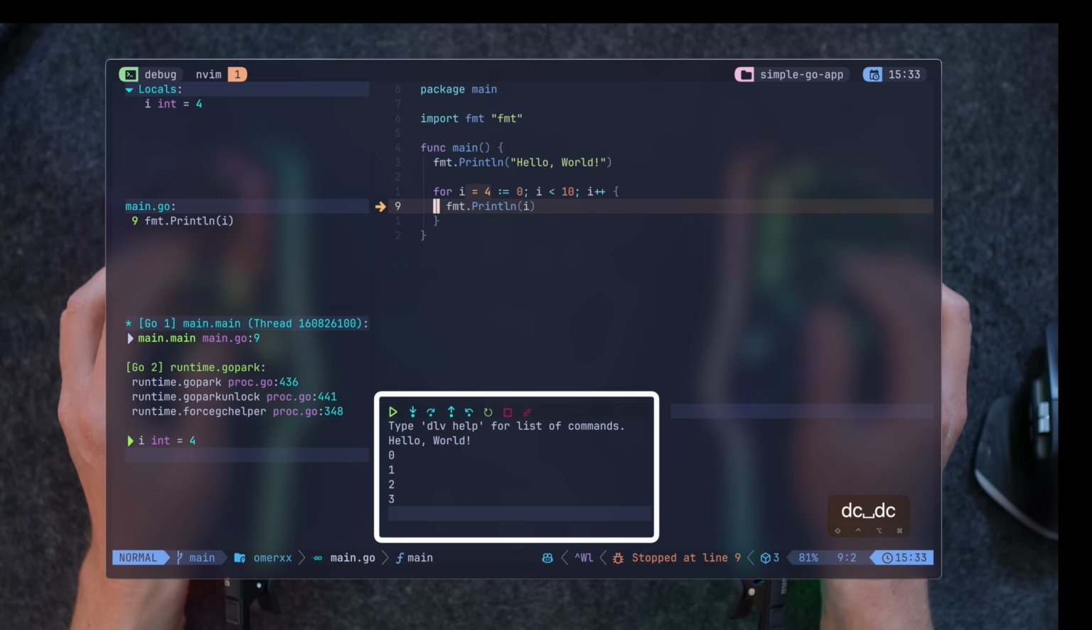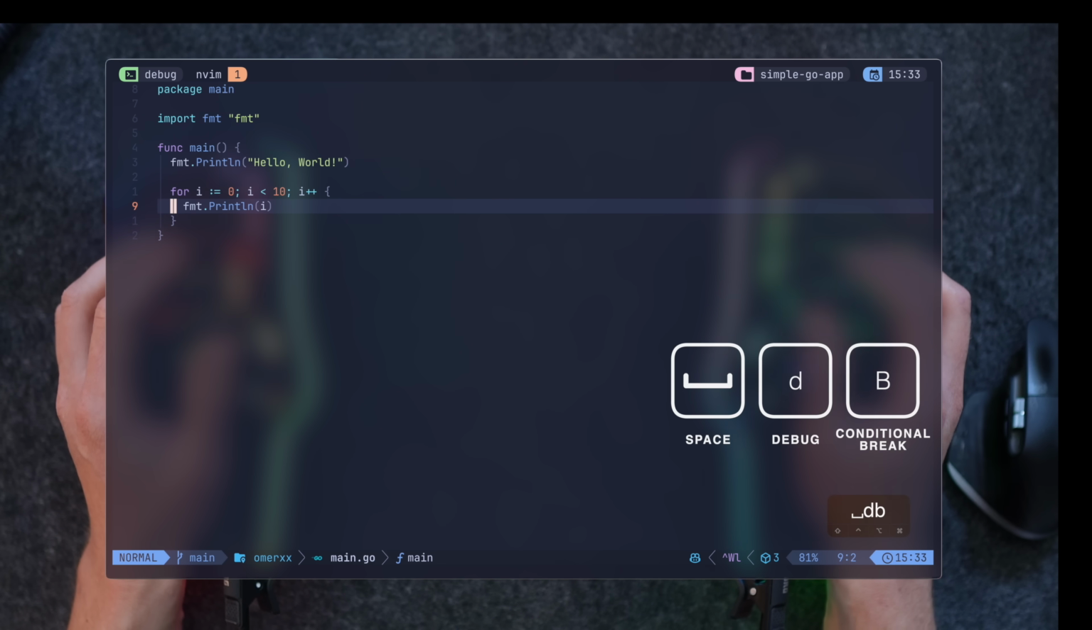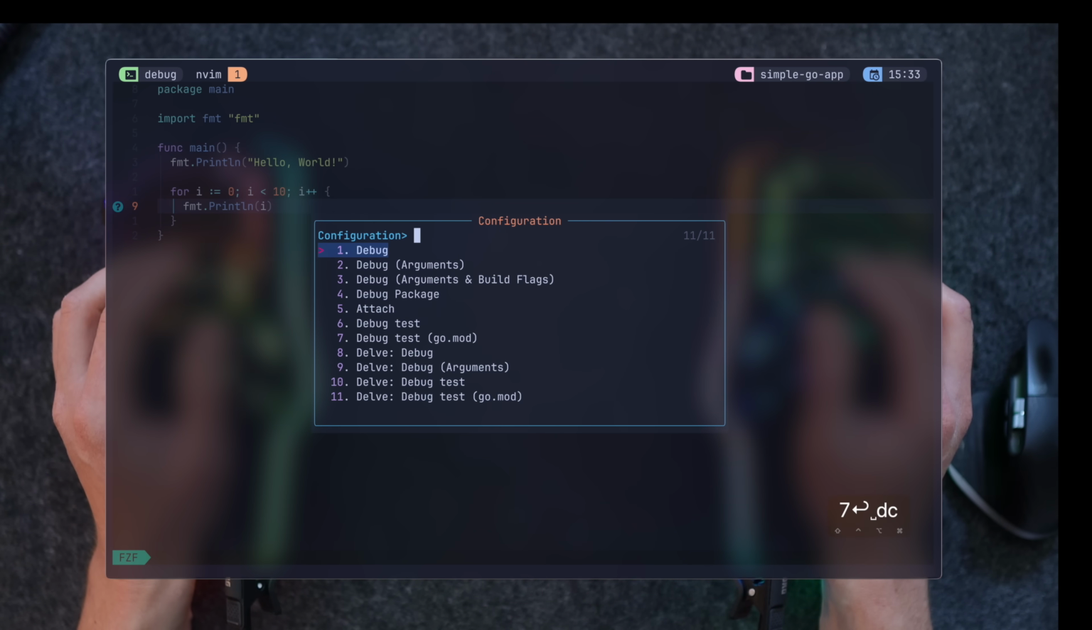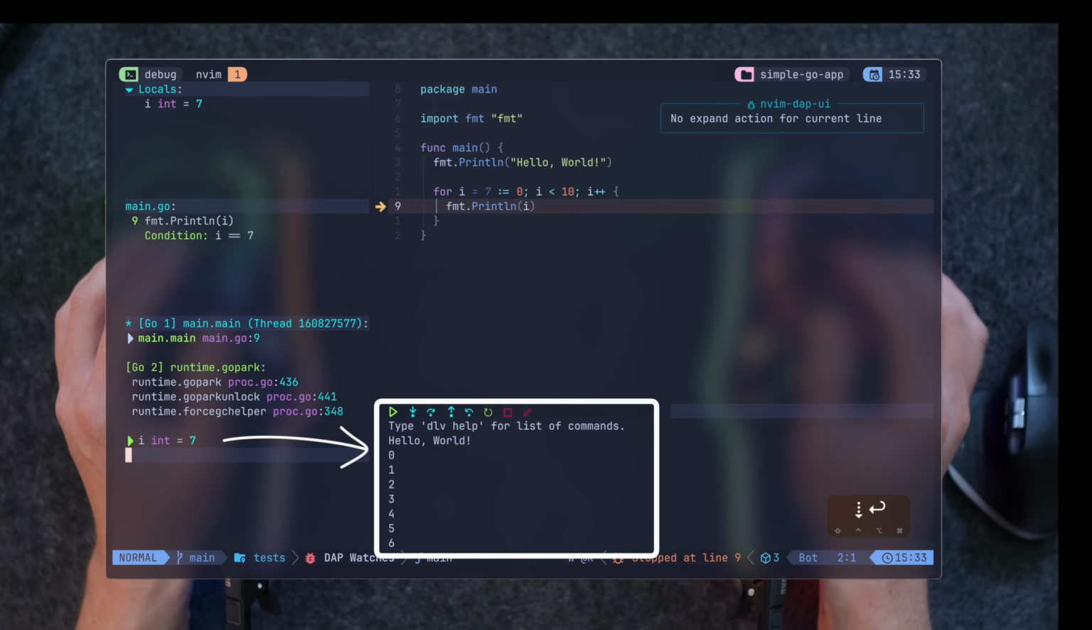Now, instead of the usual DB, we hit leader D capital B, and a pop-up asks for a statement. We instruct it to only stop if i is 7. Running another session, and what do you know, everything's printed to the point where i is now 7 and the debugger is waiting for further instructions.